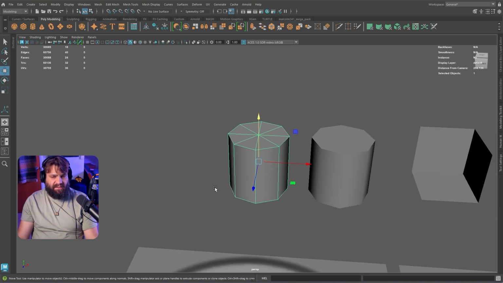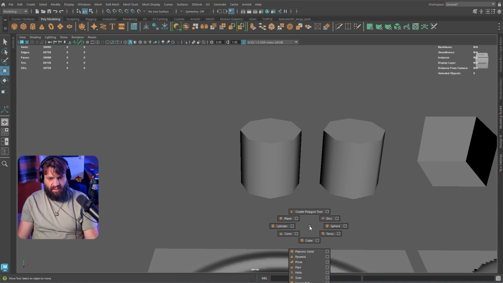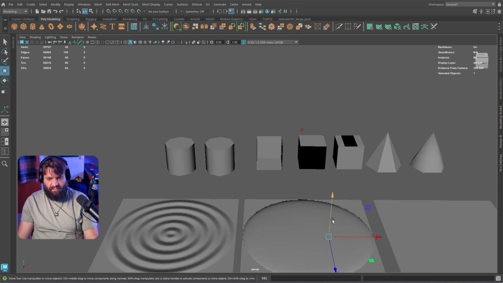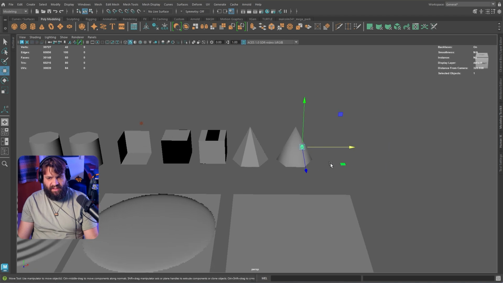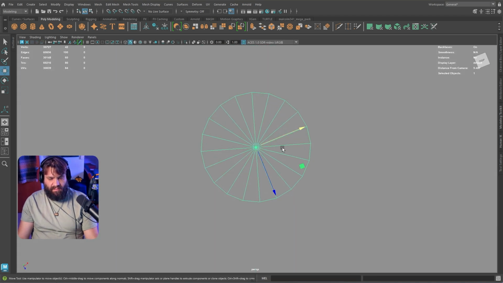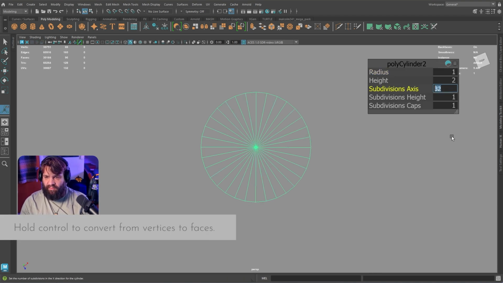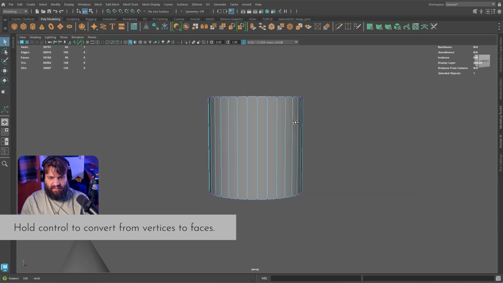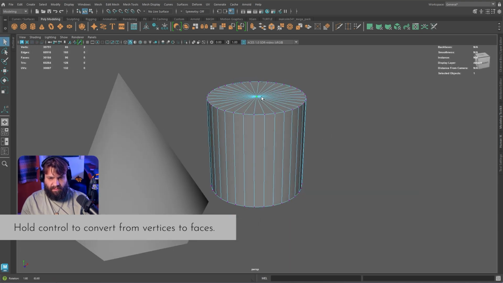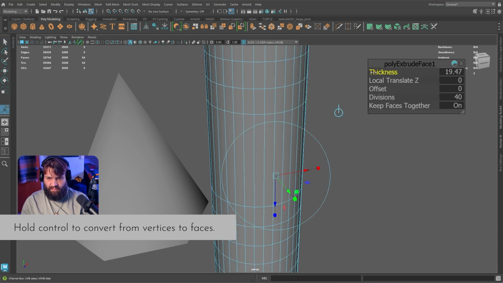But let's say that this is a very complicated model. All right, so let's make a new cylinder. I'm just going to make this extra complicated on purpose. Let's press T, make this 32 sides for whatever reason. I'm going to select this top here, go to faces, and make an extrude. Wow, I'm really making this complicated, aren't I?